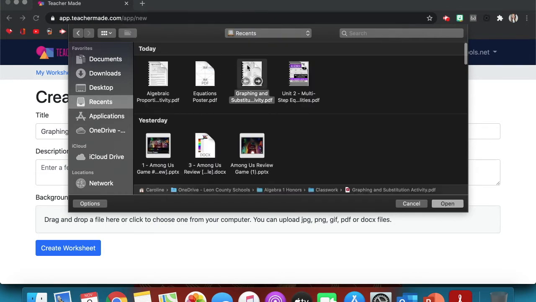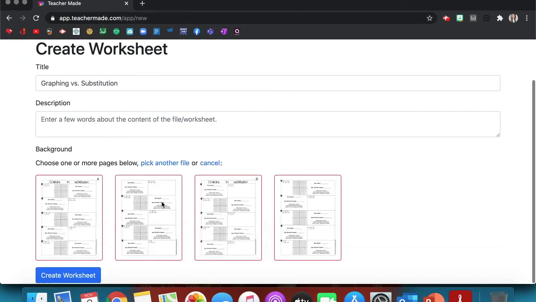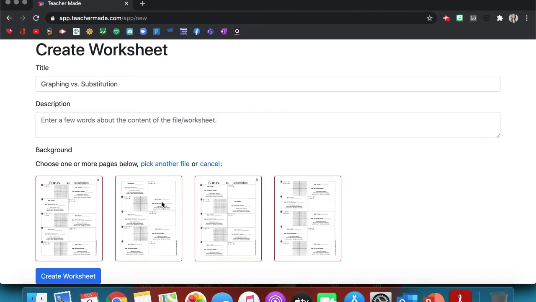So if I find my file, what's nice is you don't have to pre-cut the file. You can choose which pages you want, because sometimes mine have the answer key attached. So you just want to select in red the part of the file that you want to do, and you hit Create Worksheet.